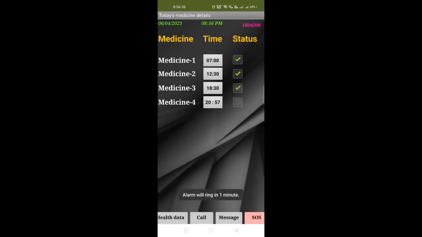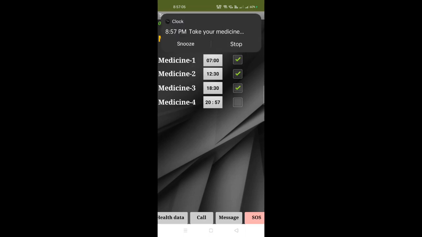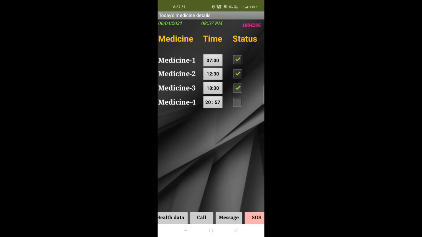Here we can note the status of medicine which is not taken, and the user can also set the reminder for medicines. After this, the user will be reminded for the medicine at the right time, and after taking the medicine, the status is updated as taken.